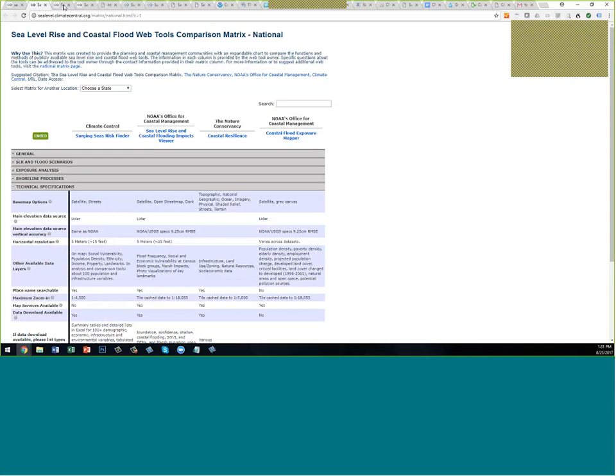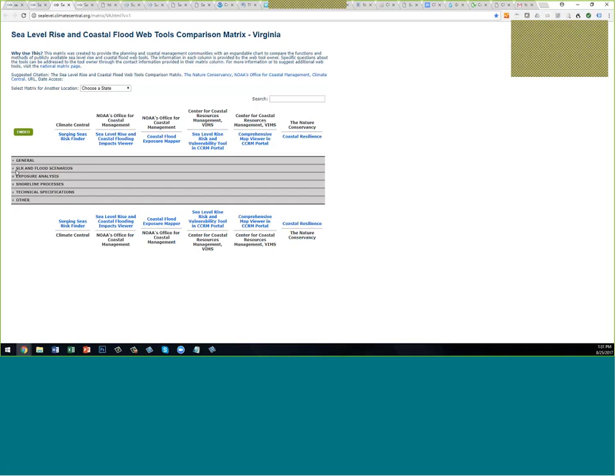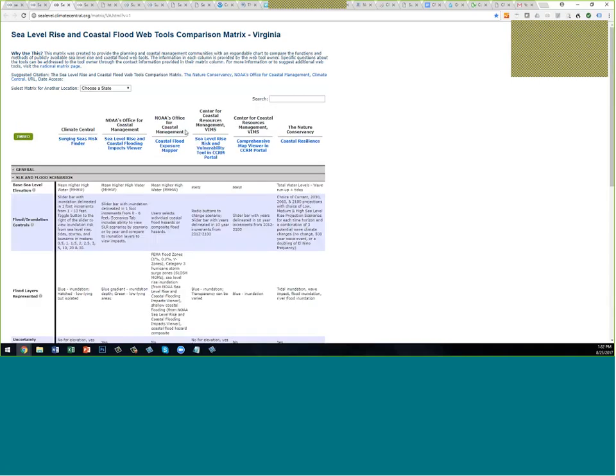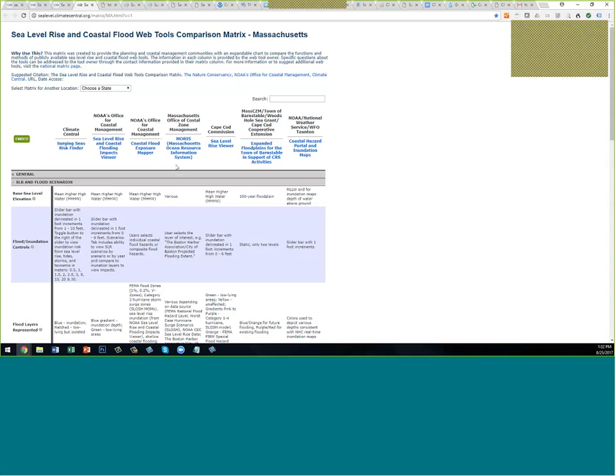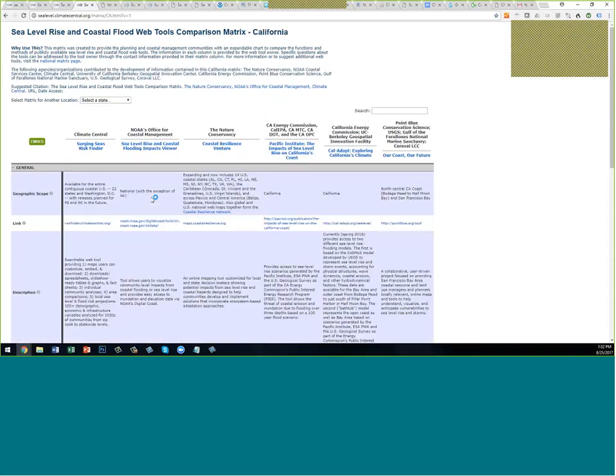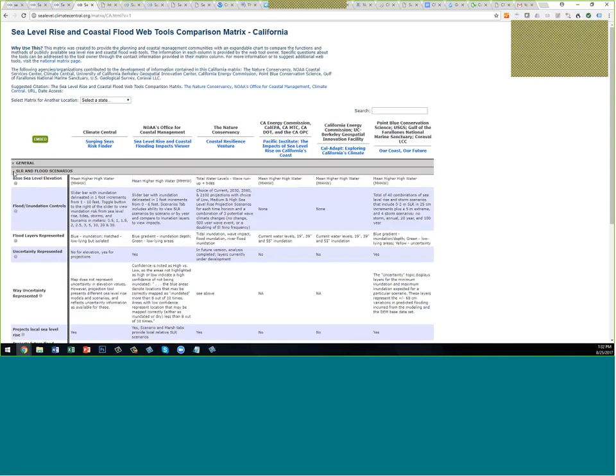As you choose different geographic areas, for example, here we're looking at Virginia. You'll see the same national tools here, but then you'll see some specific Virginia tools. Folks from VIMS imported their tools into here. Here's a page for Massachusetts. We've got MORIS, the Massachusetts Ocean Research Information System, Cape Cod Commission, etc. We do have it for the West Coast as well. If we look at California, for example, here are the California tools available. We do plan to update the matrix to improve the user interface and allow users to download fact sheets for each web tool.